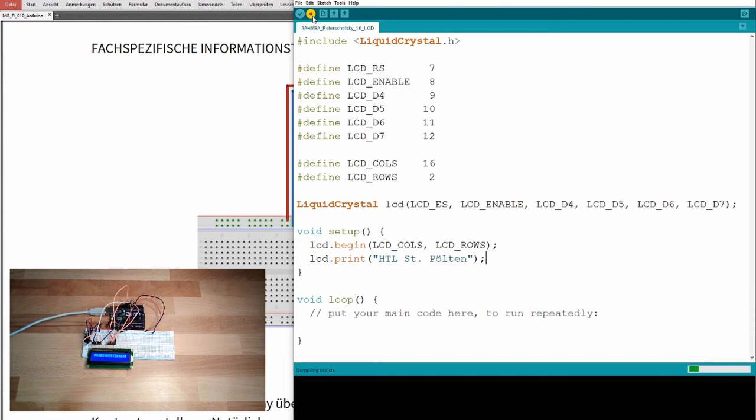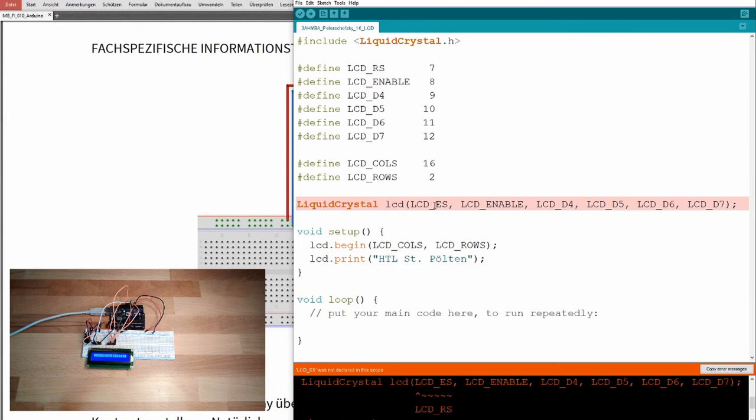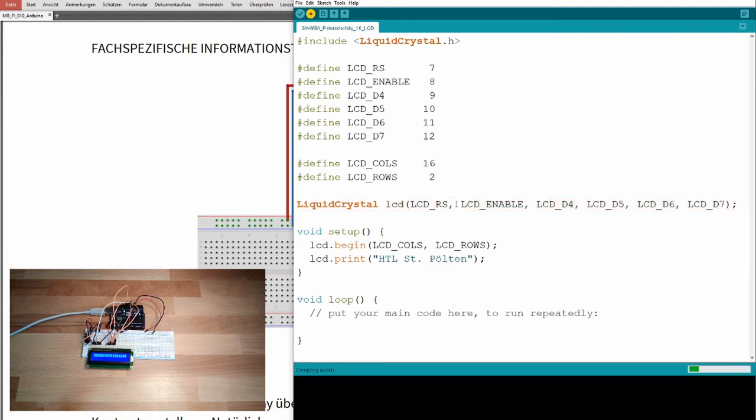Here, this time I said upload. Ooh. Error? Why? LCD RS? LCD ES, of course. Yeah, there is a typo. On the keyboard, E and R are neighbors. Upload.